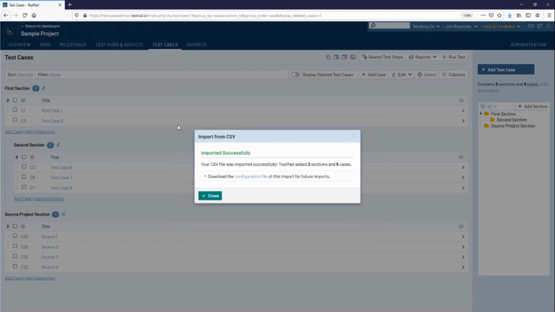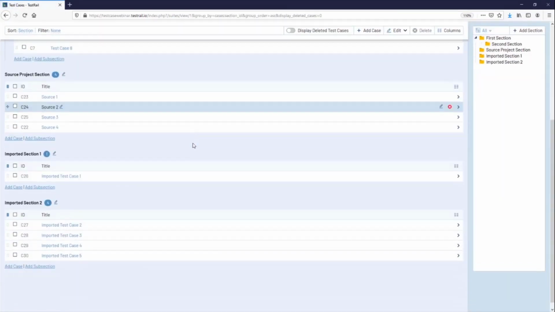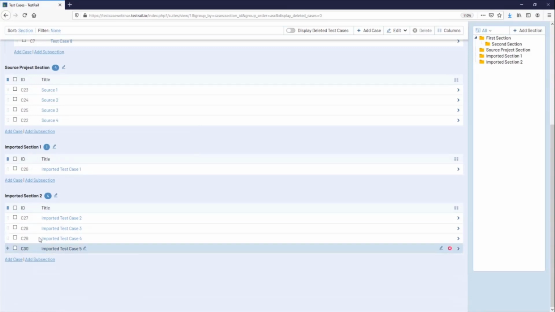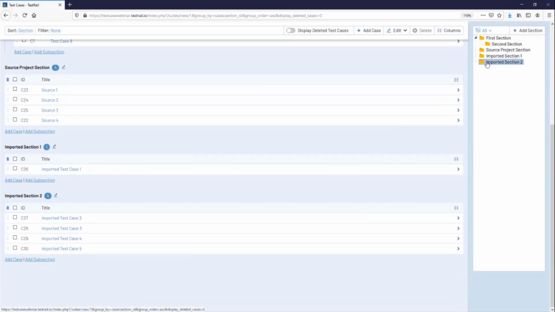So now import. I got a confirmation dialog that this was imported successfully, and I can download the configuration file, which is the mapping file for my columns if I need to repeat this process for other files. So that's done, and now I have my test cases imported in sections. Since it did not import the section hierarchy the way I would like it to, I can simply move my sections on the right and nest them accordingly. Oops, I'm not doing it right. There we go.